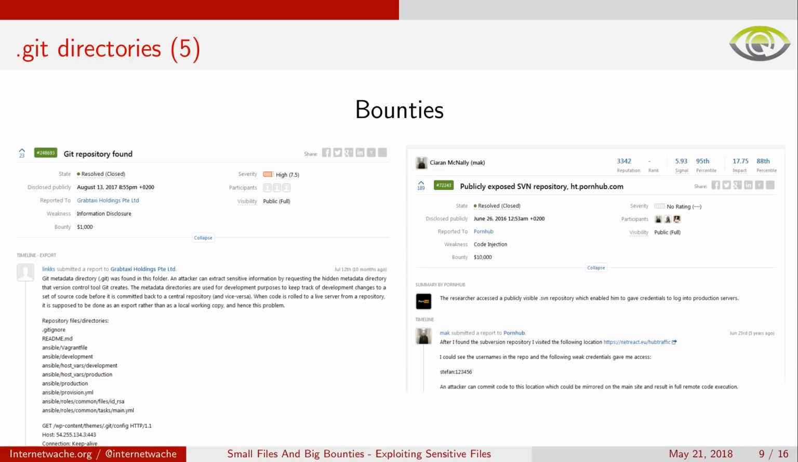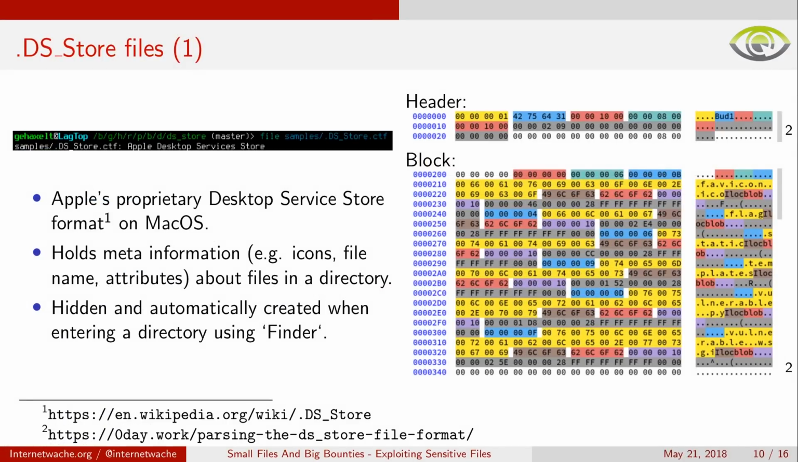So yeah, that's a nice case which shows that .git repositories really should not be on the web servers, or at least there should be protection. Yeah, that's about the bounties. Let's look into another example.